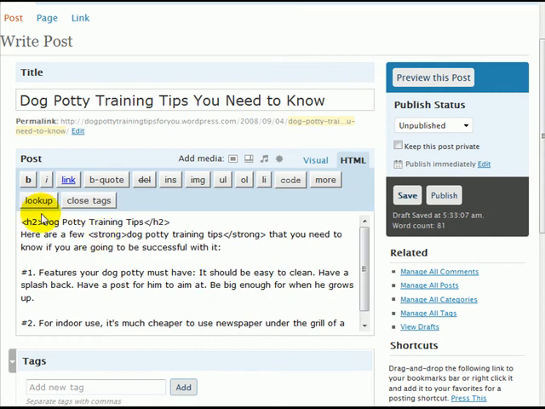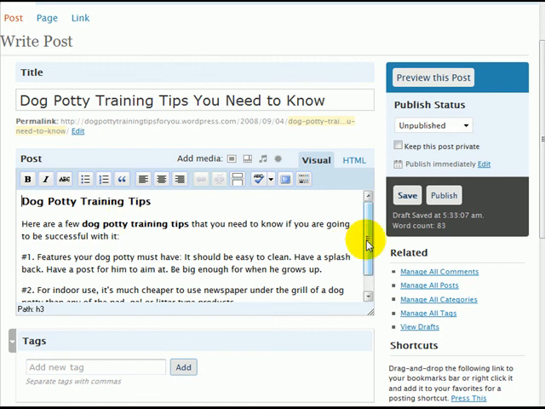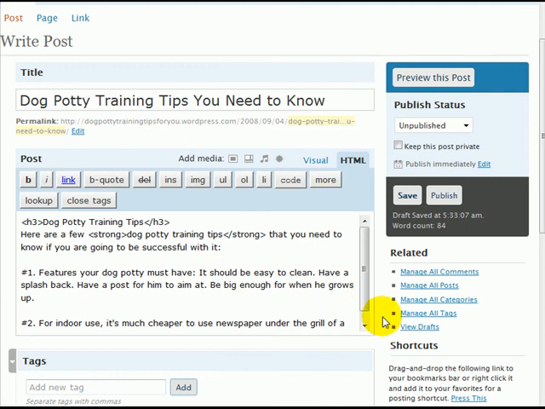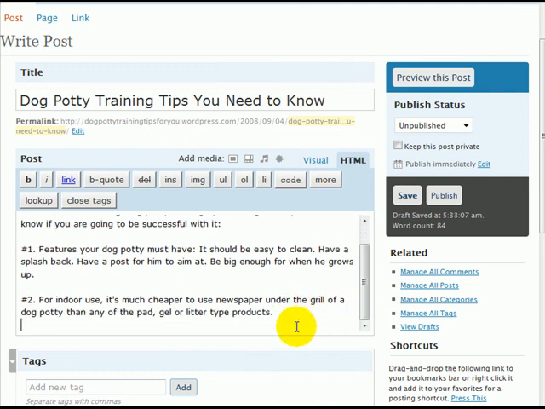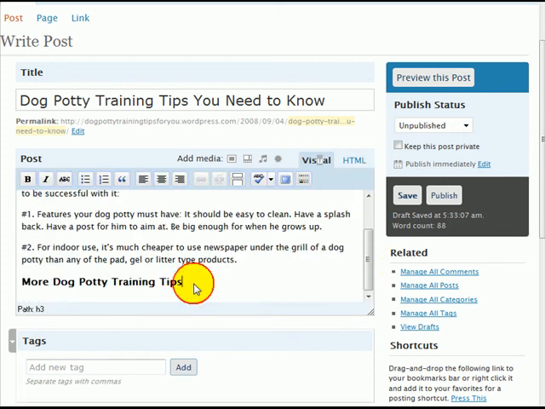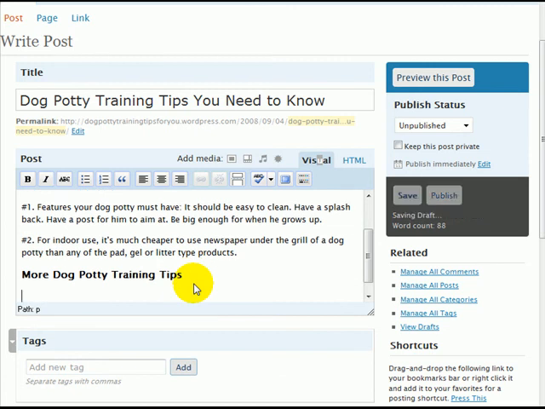Now you can see I used the header 2. If I wanted it to be a little bit smaller, I could switch it to be header 3. Typically I start with header 2. And then maybe further down here, I could create something else. Let's switch back to HTML. I could create another header tag down here, like this, and have it say more dog potty training tips. Oops, like that. Let's take a look at that. And then, again, the content would continue down here with number 3 and whatever I would write there.